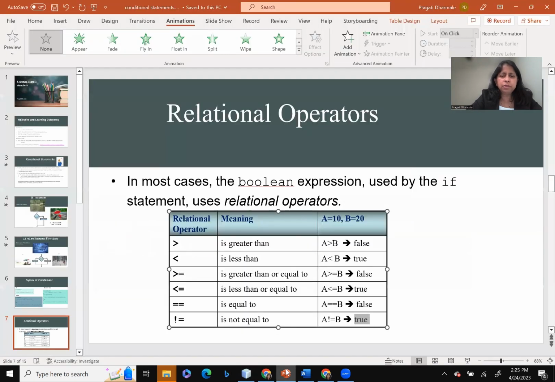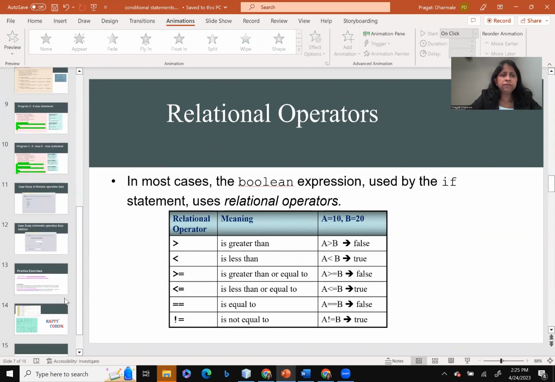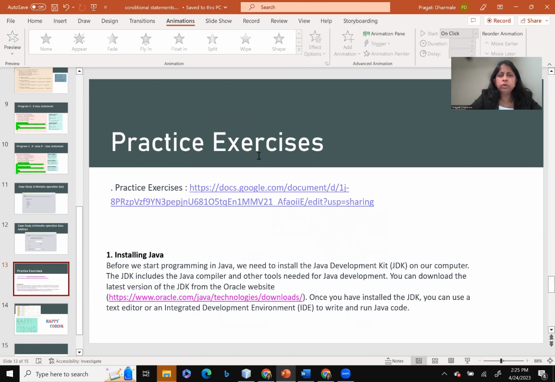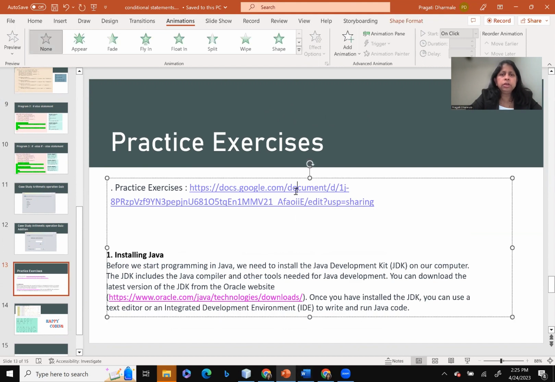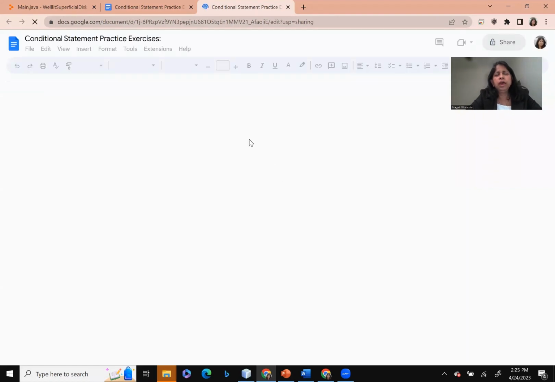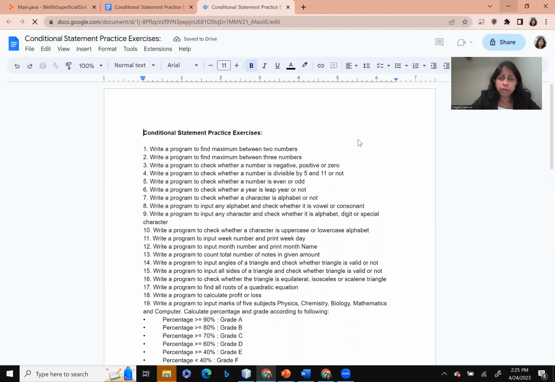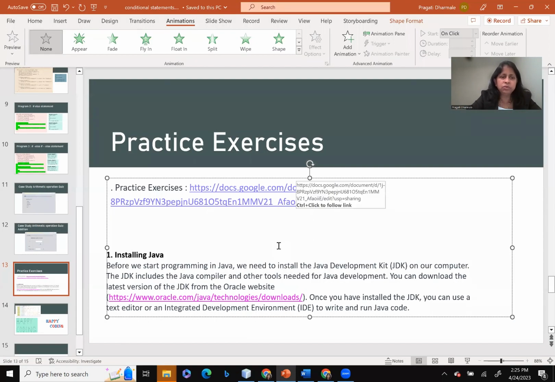So I hope I was able to make you understand how the if-else-if statement works. Now in my slide, I have also included some practice exercises. If you click on this link, it will take you to a document which has many practice exercises to practice the programs. And I completely believe that programming can only be learned through practice. It's like mathematics, where you have to practice to understand how things work.